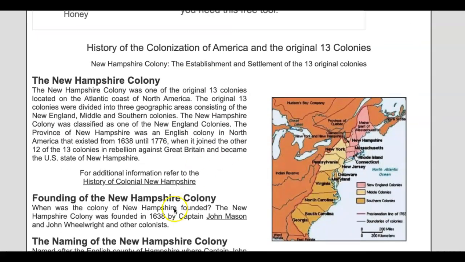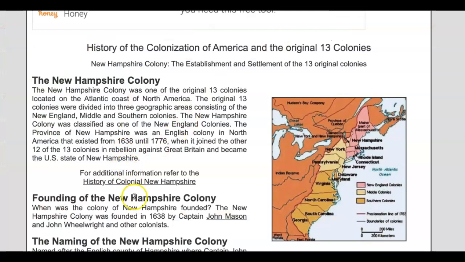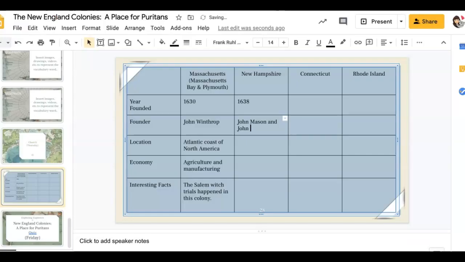All right, so first it's the year founded, 1638 by John Mason and John Wheelwright. So what was it, 1638? John, a lot of Johns, huh? John Winthrop, John Mason, and John, what's that other guy's last name? Wheelwright.